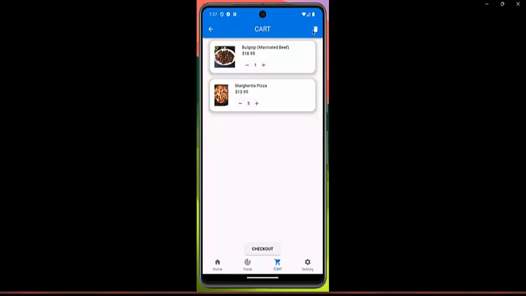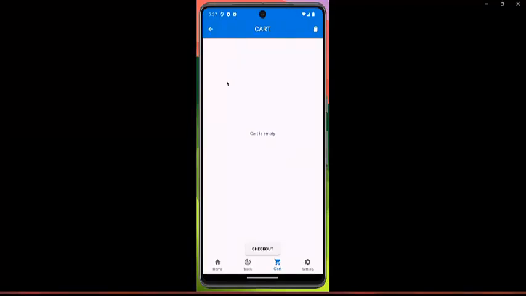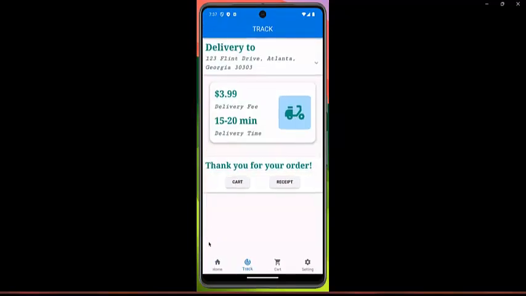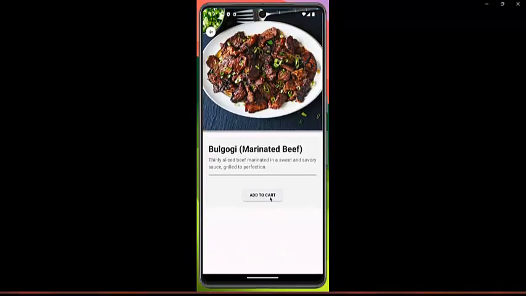And there is also an option to remove every single item on the cart itself. So if I were to click on this, it will remove every single thing on the cart. So let me go back. Oh, let me go back and add the item back in.